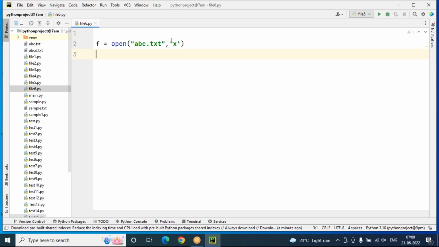But in exclusive creation mode, the file name we have already, abc.txt, this text file is already there, so it's not going to create this text file. Why? Because the file name should not be there already. Obviously, this program will give a file exist error exception. So X mode means exclusive creation mode for file operation, that is write operation. So we'll start writing this data into the file.